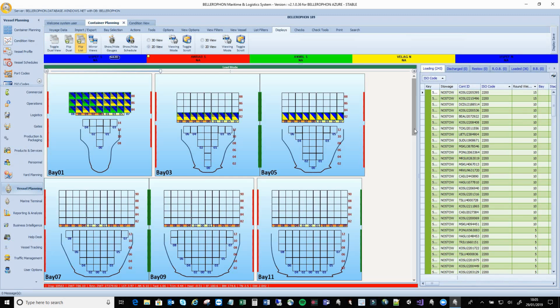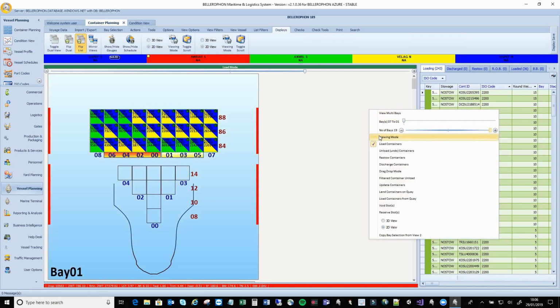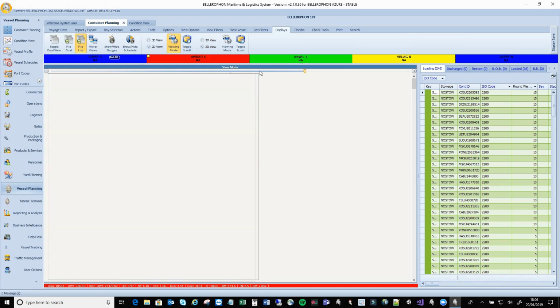I mean, it's just a simple case of drag and drop, and the containers, as you can see, if we zoom in a bit, we've got all the information we need in terms of the ports that these containers are going to, where they're being discharged, and if we hover the mouse over it, we get a full pop-up telling us the various different pieces of information about each container. We zoom out again.